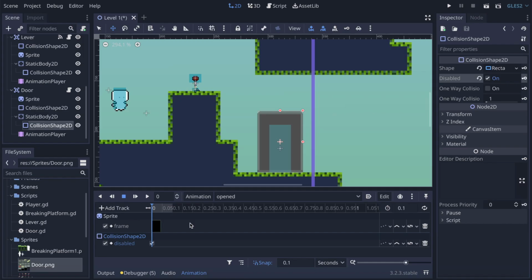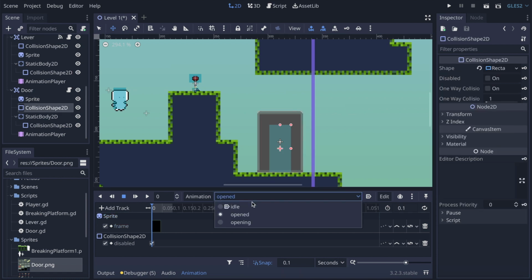And so like that, when it will be open, the static body of our door will be disabled, and we will have access only to the Area2D of our door, and that will be what we're going to use to move from one level to another. Sorry. So, okay. Now logically it's good.